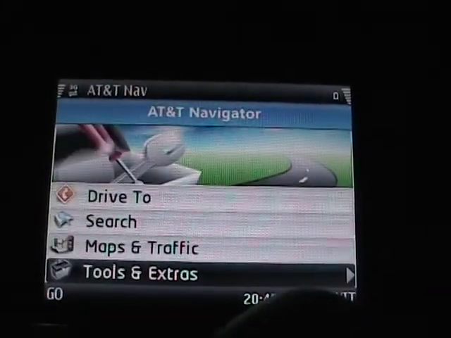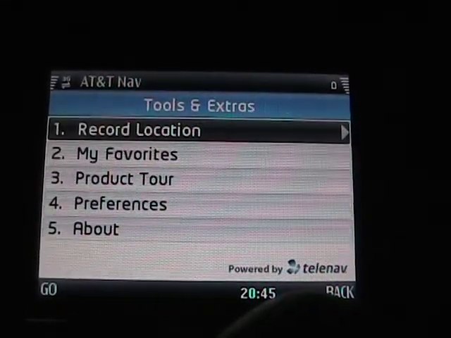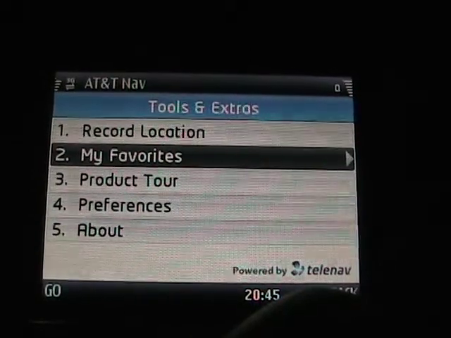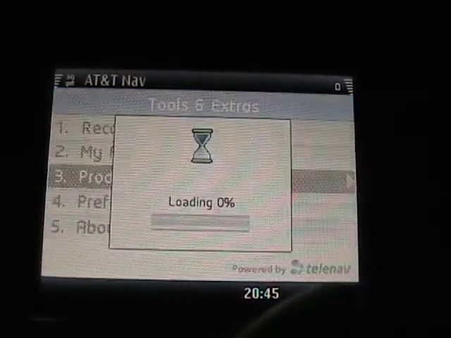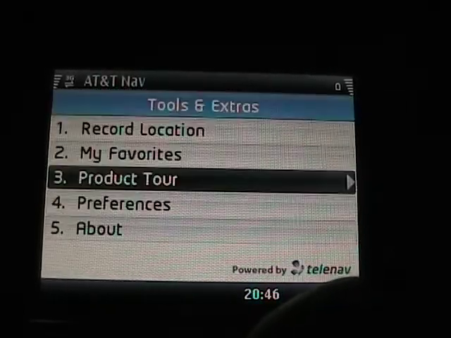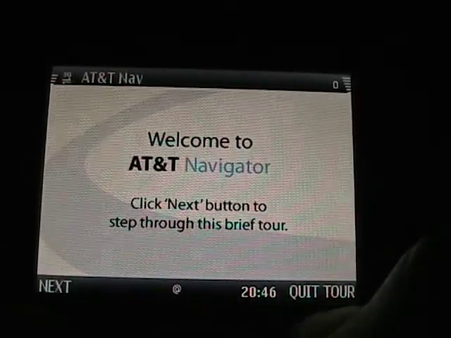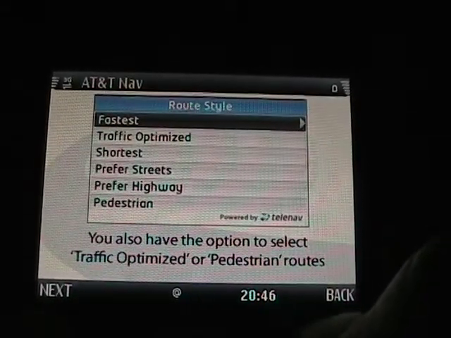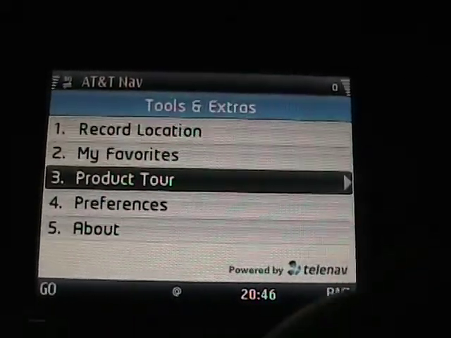So then we go to Tools and Extras. If we look in here, we can record the location that we're at for future. We can go to My Favorites and check them out. We can go through the product tour. It'll load up this little tour if it's your first time using it and walk you through the whole thing that we're doing right now. So we'll quit the tour and go back.